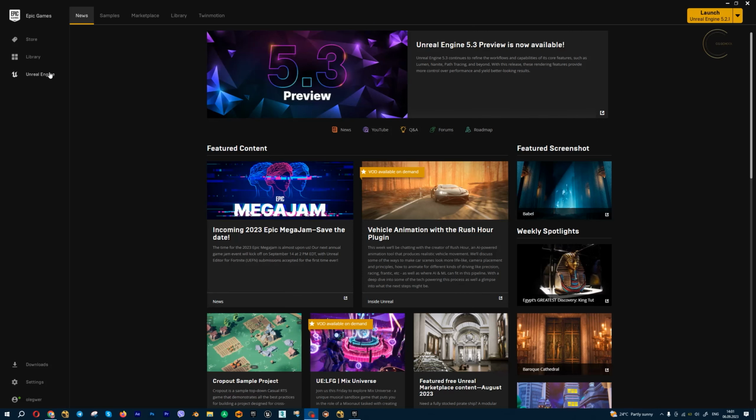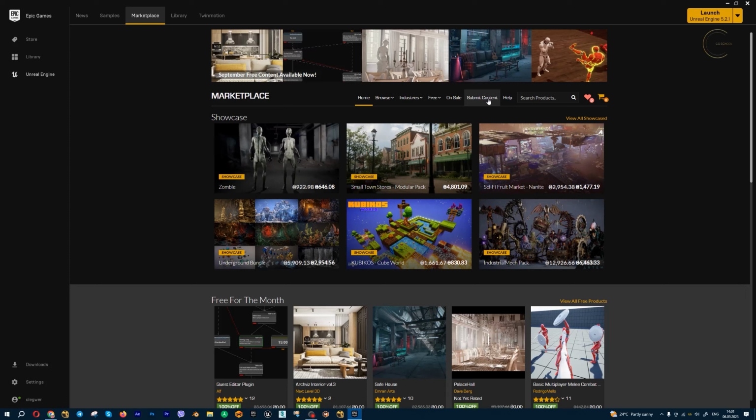Let's go to Unreal Engine tab, then go to Marketplace tab, and press Submit Content. You will open a web version of Publisher Portal. You need to complete all forms and wait a few days. The verification process might take up to several days, so I recommend you start right now.